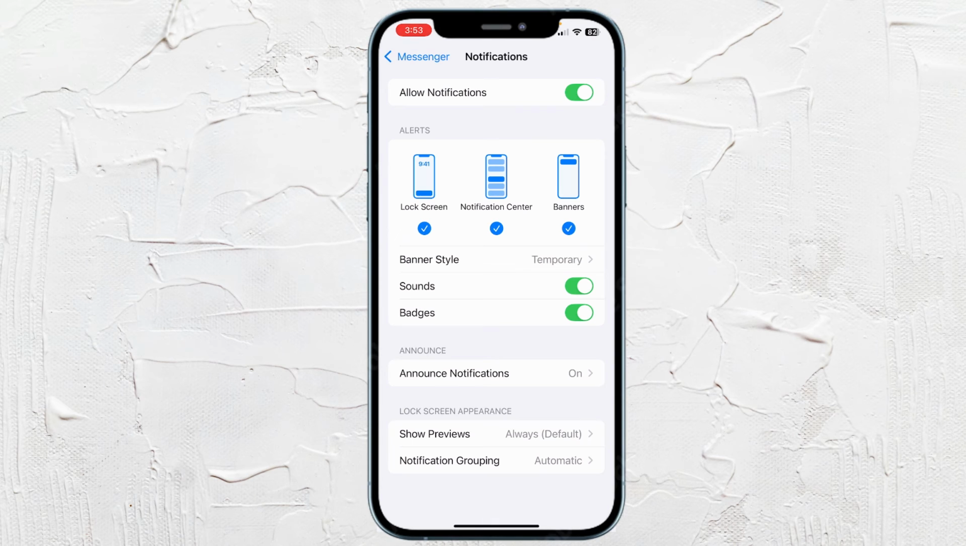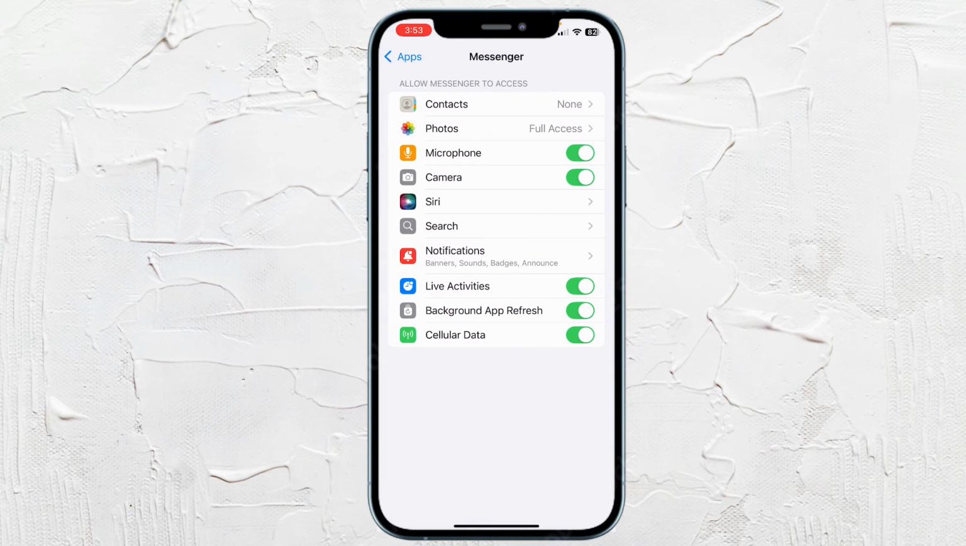But if you don't want to do that, you can also come out of here and then turn off access to your microphone and camera. That way Messenger physically does not have access to those things, and that way a call will not go through.